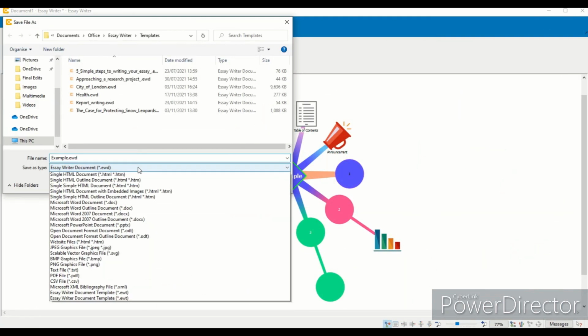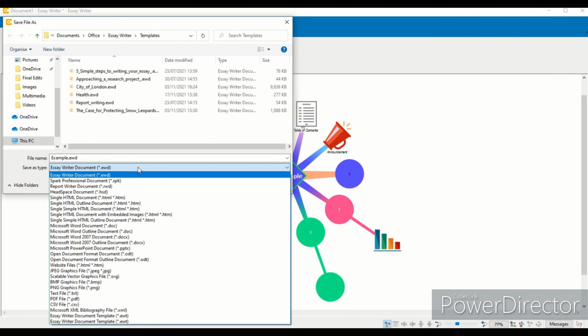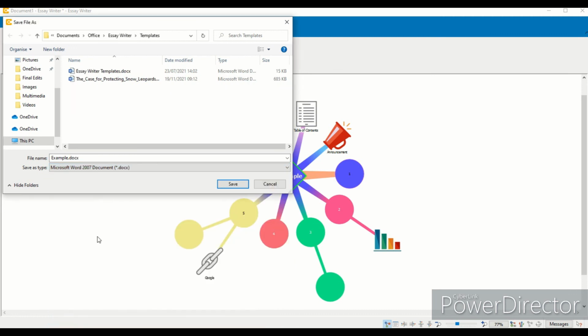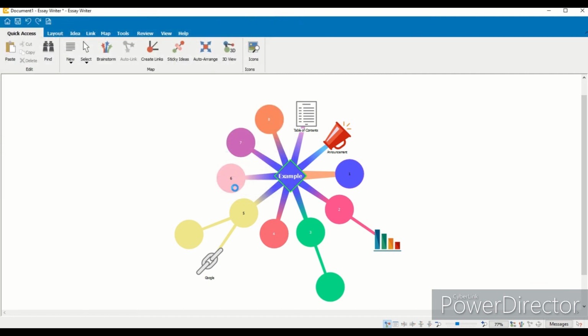So if we click on Save As, we would just drop down the Save As file type and we just find our Microsoft Word document. So we would save it as a Word document. And once we click Save, that will be in our files and we'll be able to open it in Word as a Word document because it's saved as a .doc file.